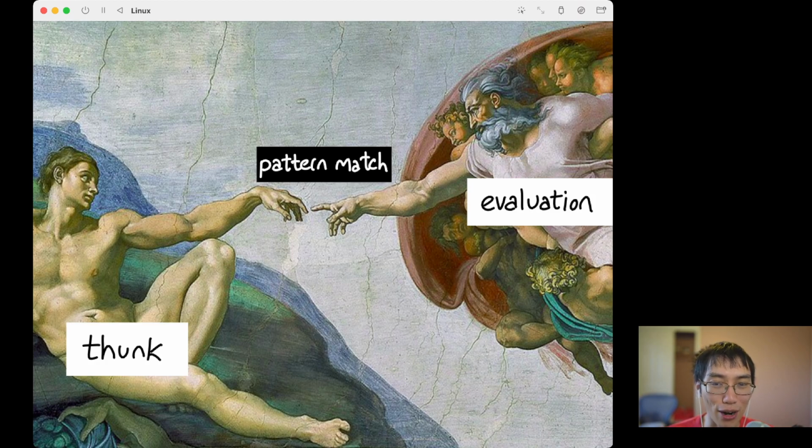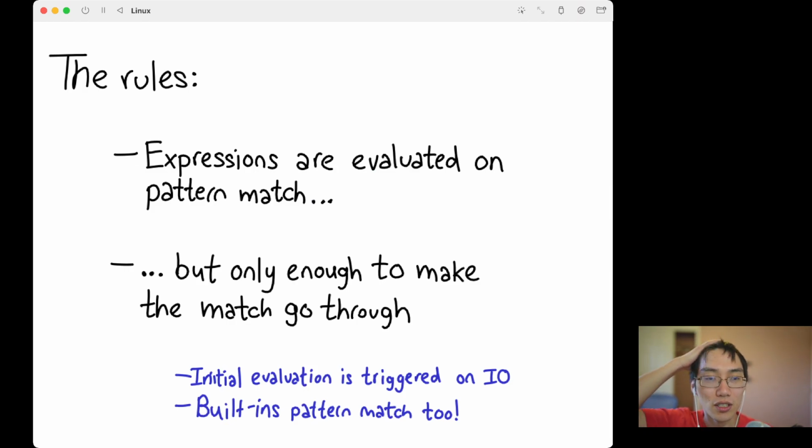Yeah, pattern matching causes evaluation of thunks. So the rule in general is that expressions are evaluated on pattern match, but only enough to make the match go through, right? I'll go ahead and evaluate, and if I figure out, oh, I know what the case statement needs to do, then that's it. I'll stop evaluating and just go ahead and do other things.